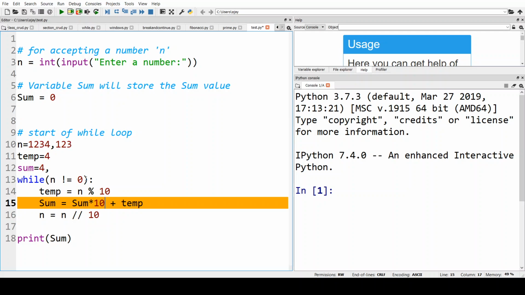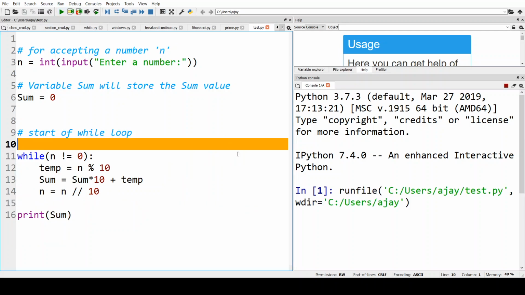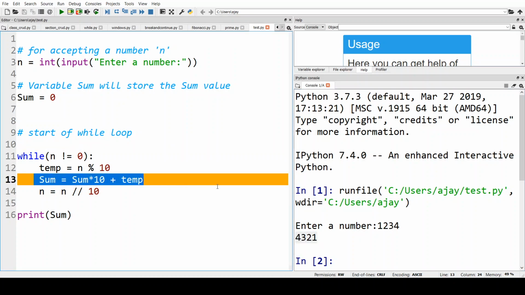Okay, and so that is going to be 0. Let me just run this. Let me just check my logic first. Enter the number 1, 2, 3, 4, and the answer is 4, 3, 2, 1. So that has worked. So this is the logic.